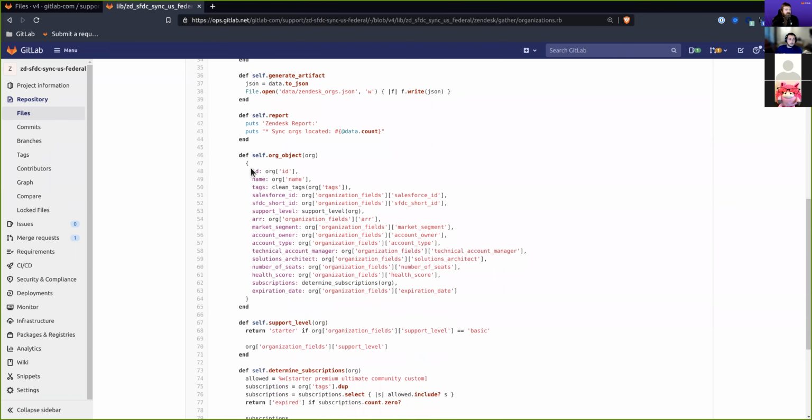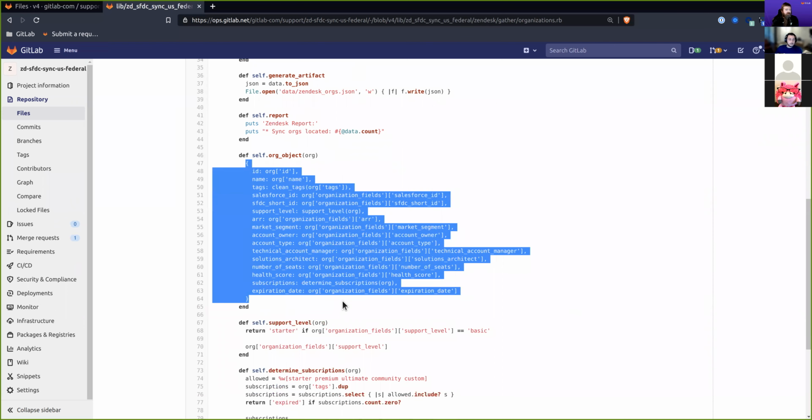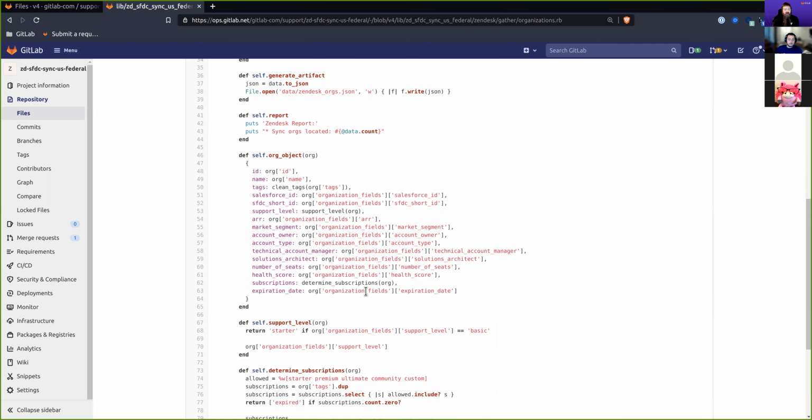So the org object, you'll notice this looks a lot like what Salesforce had. That's because we're going to compare them in the compare script. So it helps to have them look almost the exact same. There is a slight difference in that there is the tags. We're pulling tags from this because we want to make sure we add all the tags that we need for them.